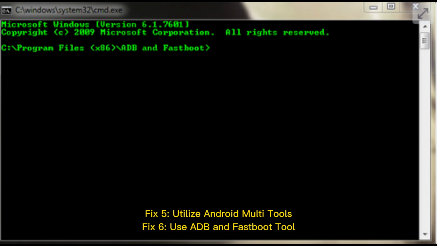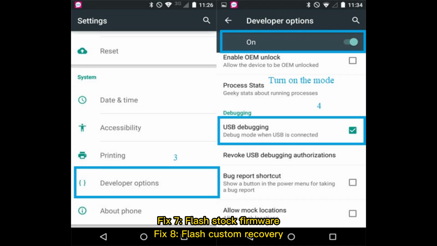Fix 6. Use ADB and Fastboot tool. Fix 7. Flash stock firmware. Fix 8. Flash custom recovery.